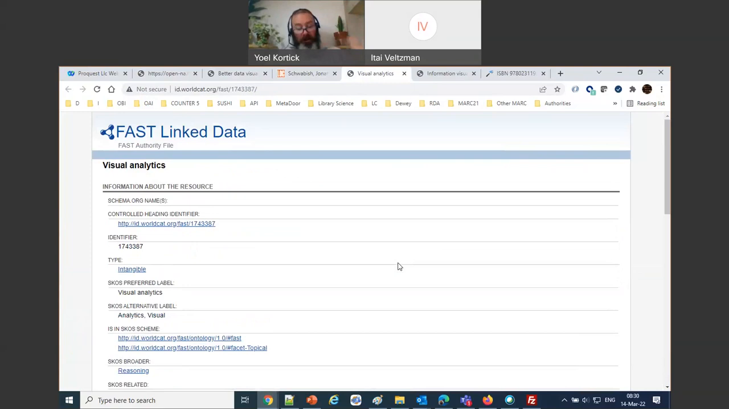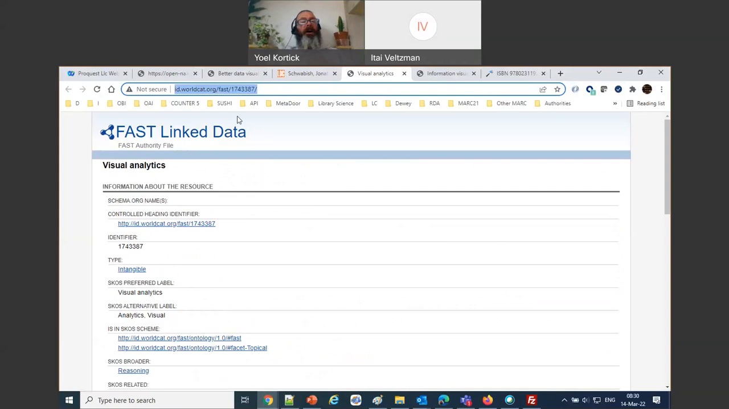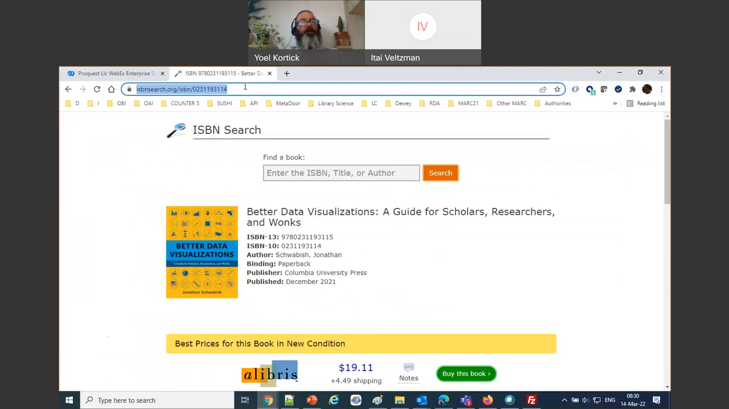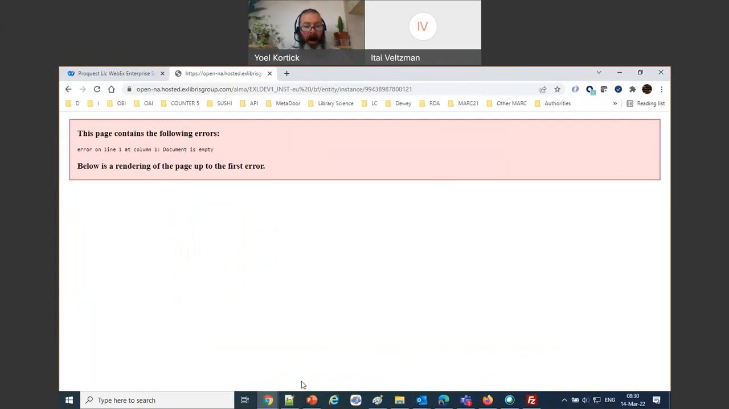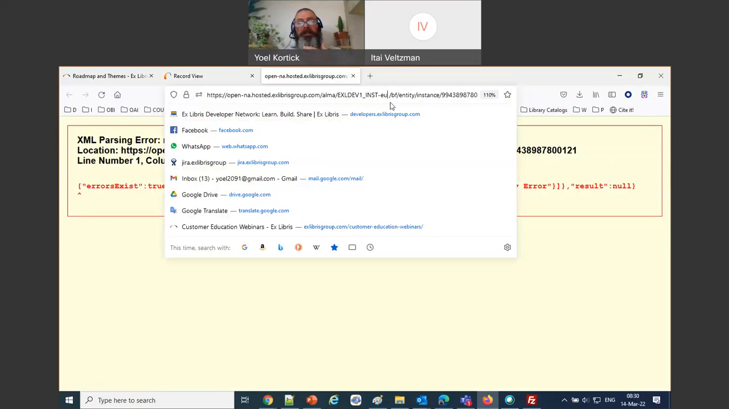But let's go take a look also at the BIBFRAME. And we're not going to get into the intricacies of what is BIBFRAME and the BIBFRAME format, et cetera, here. Suffice for our purposes to say, via this API, Chrome is a little over strict on that. Let's go here. Oh, I got a space. Human error. It's never an Alma error. It's a human error. You see that?